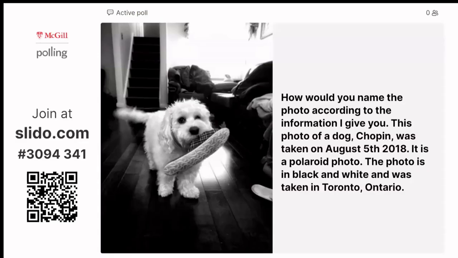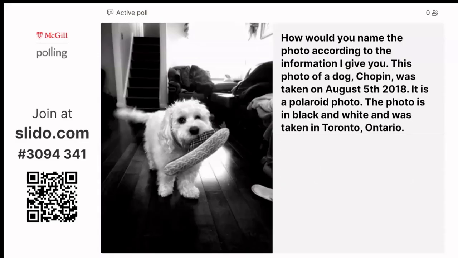Okay, we're gonna try this again. Hopefully this works. So now we're gonna have more information. How would you name the photo according to the information that you have now? It's a photo of a dog, Chopin. It was taken on August 5th, 2018. It's a Polaroid photo. It's black and white and was taken in Toronto, Ontario.